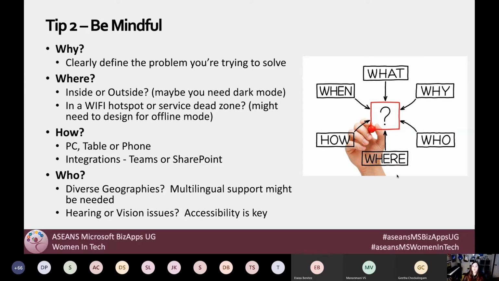questions. The first one is why. If you've ever read Simon Sinek's book, Start With Why, you'll know that that's a really important question to ask yourself. So you'll want to ask, do I have the problem that I'm trying to solve clearly defined? You have to start with that no matter what when you're building an app. And if you have that defined clearly, then everything else will really follow.